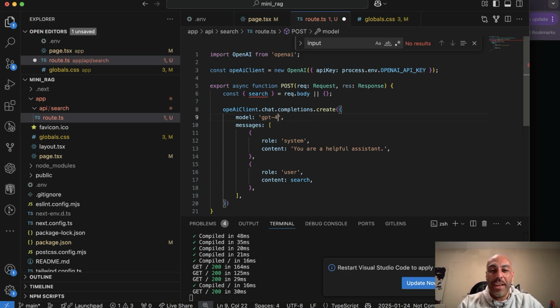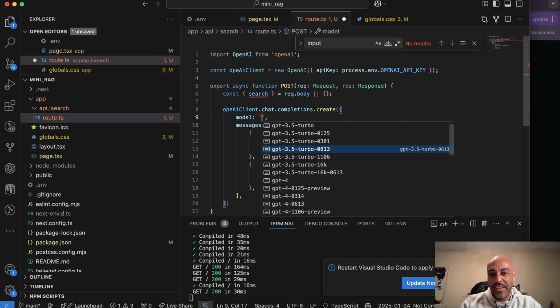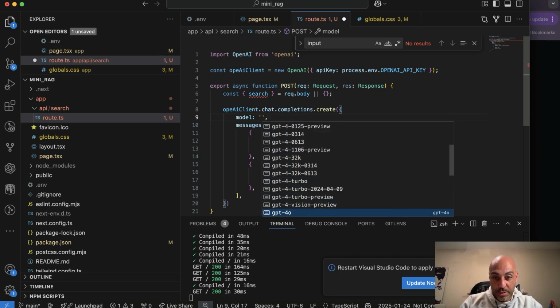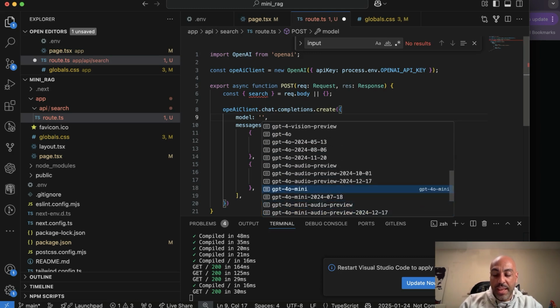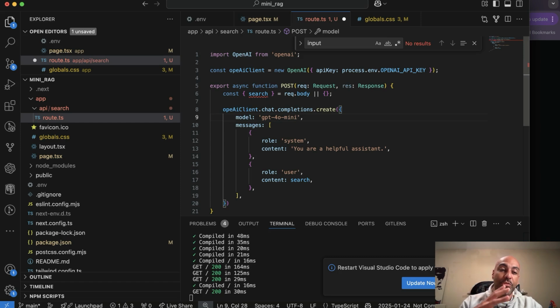Why is this doing this to me? Okay. Let's see here. 4o mini is what we're going to use. So where's the mini? Yeah, mini is what you probably want to use to make sure you're not paying too much. So already you see you can give it an array of messages. So we'll pass in the search here.